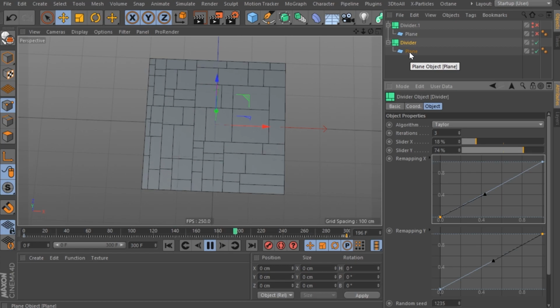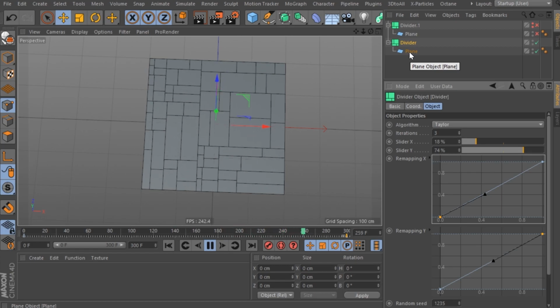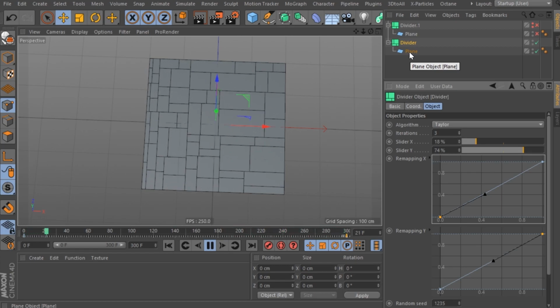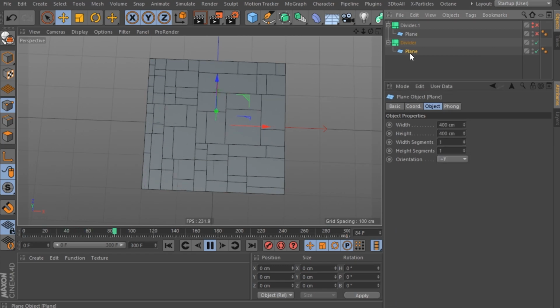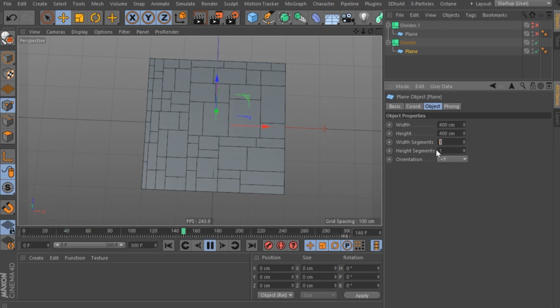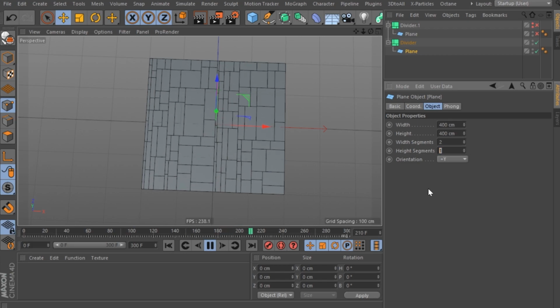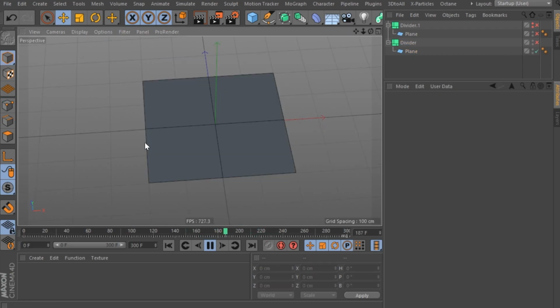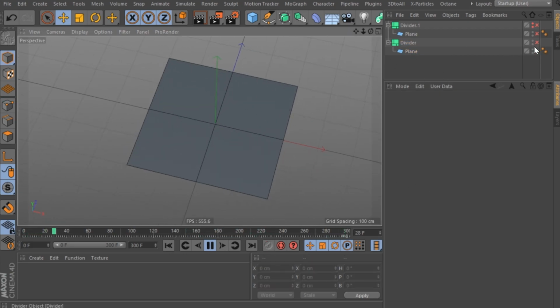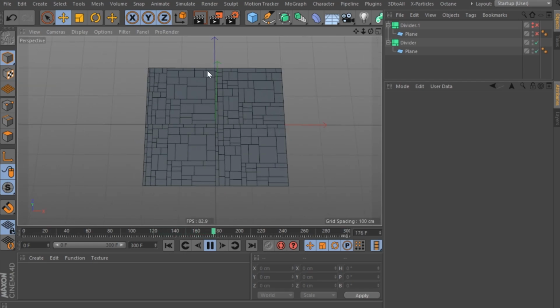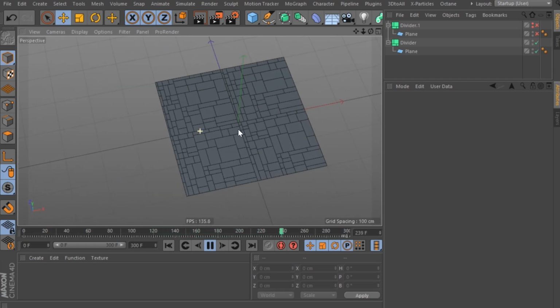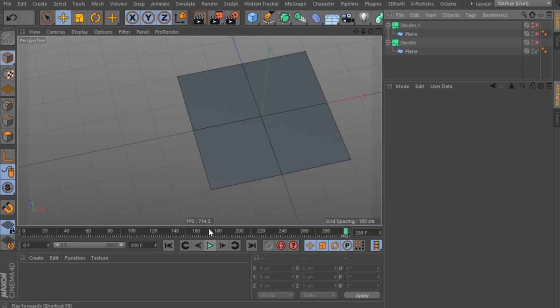The thing is that the first subdivision we can do ourselves with Cinema 4D effectors, for example. Let's bring this width and height segments to 2, and now we have 4 polygons in our plane. That's nice, but they're kind of locked and not moving, not doing anything. How can we resolve it?